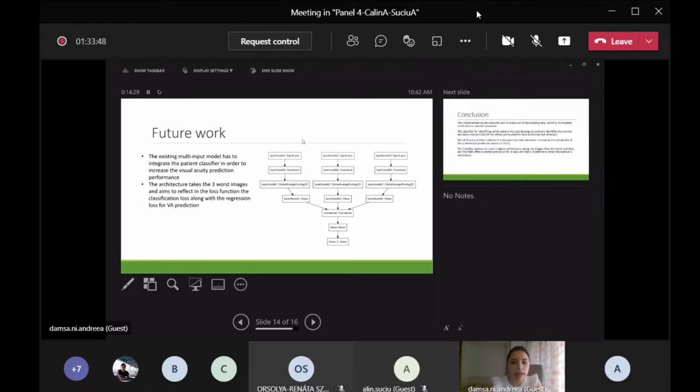Using these extracted features, the goal is to integrate them into a multi-input network that could get as input maybe the three worst images mentioned earlier, and also use the classification that establishes which patient the images belong to, so the loss can be calculated taking into account both subtasks. As of right now, this is implemented, but it doesn't have very good results.